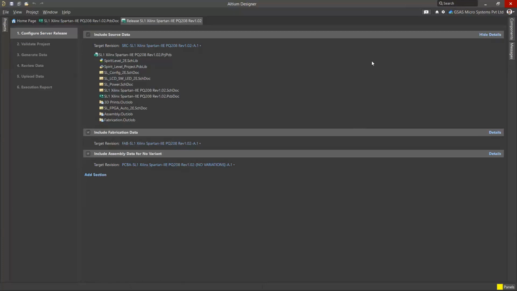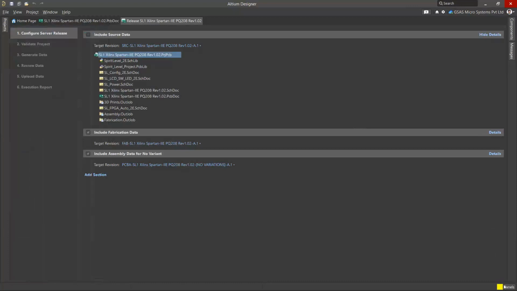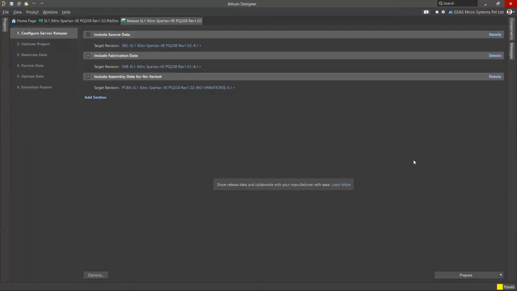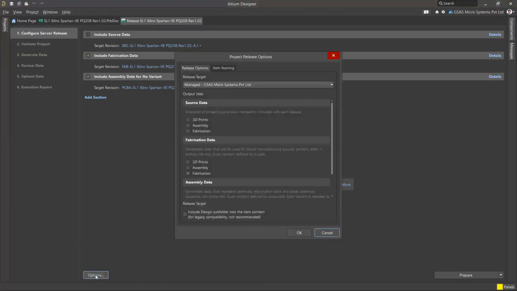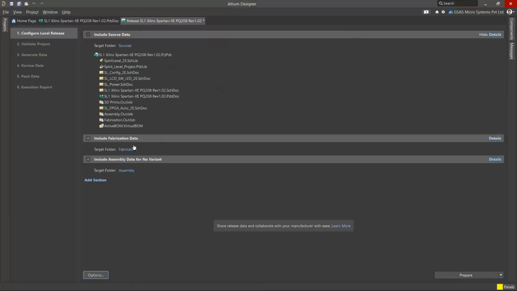Just a second. Why am I not getting this option here, release? Yes, I don't know why it is behaving like this. Go to options. Here we have to select the unmanaged folder zip. I want it in a zip format. Let's click OK.